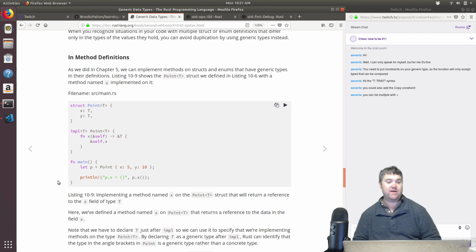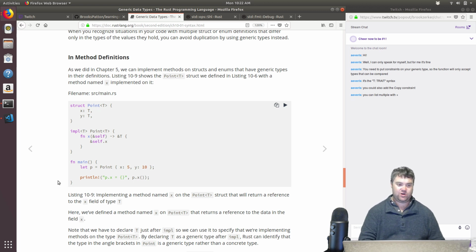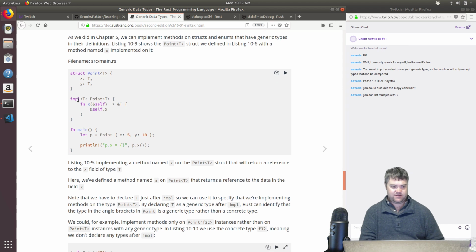Okay, so method definition. I don't feel a need to put the enums in there. It feels pretty similar to the structures and how we're going to use it. So, as we did in chapter 5, we can implement methods on structs and enums that have generic types in their definitions. Listing 10.9 shows the Point<T> struct that we defined in listing 10.6 with a method named x implemented on it. So we have our implementation for Point.